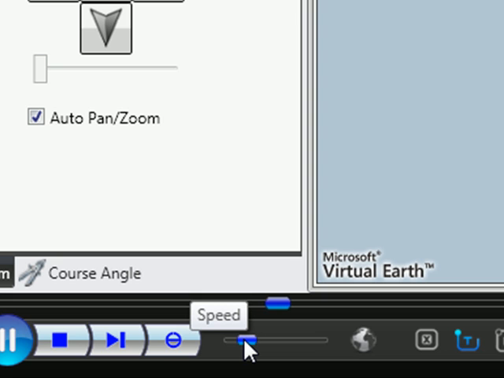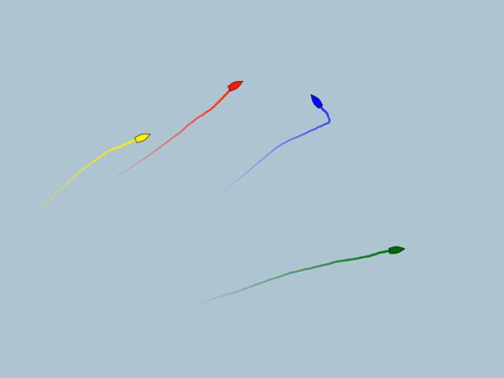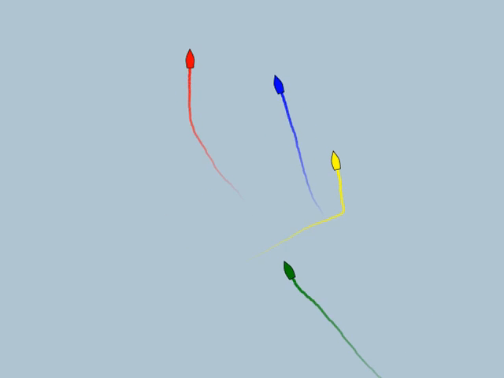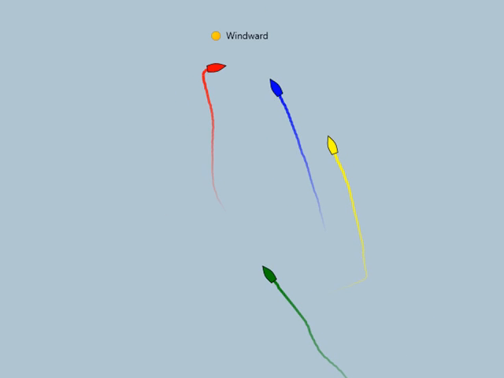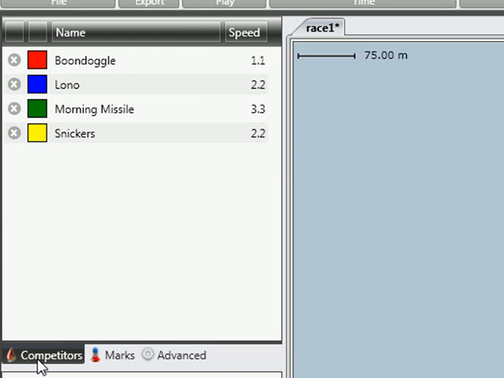This slider here is for changing the speed of the replay. We can set it from anywhere between actual speed, which looks very slow on a big map like this, all the way up to 100 times actual speed. Also, while we are watching the replay, we can see the current speed of each boat in knots if we select the Competitors tab here.